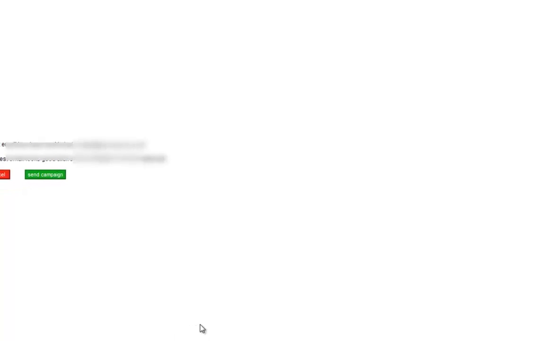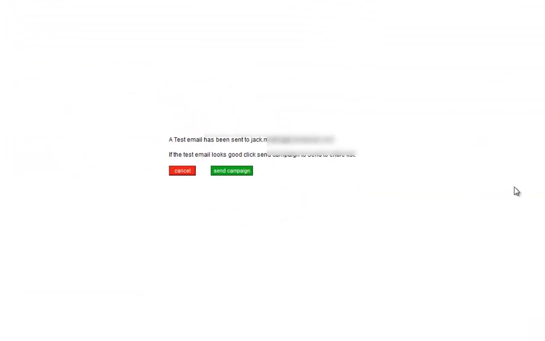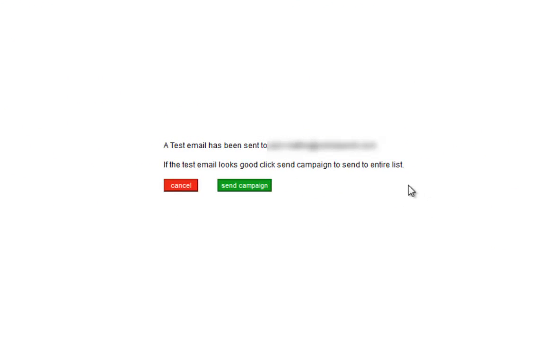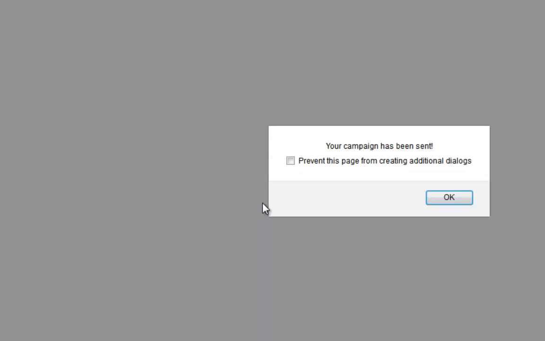And so now it's showed up in my email client. I'll bring it over here just to show you. You'll see that the newsletter was sent to my client successfully. And so now when I'm ready to send it to the entire list, I'll click the Send Campaign button, and it says it was sent.